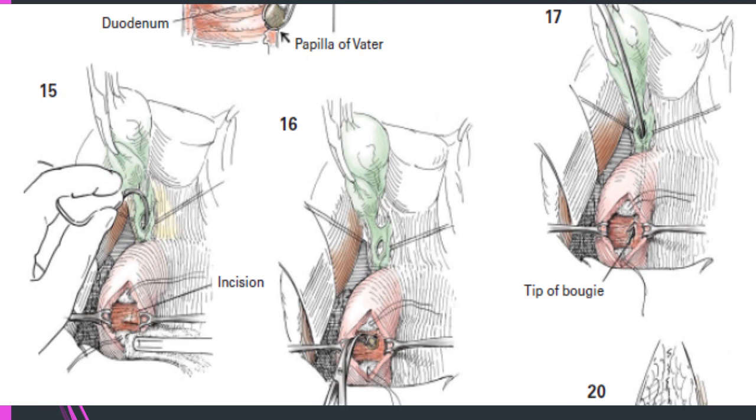The duodenum has been opened, papillotomy has been done, and the stone has then been extracted. The tip of the bougie is then put out through the papillotomy to confirm that there is no other stone which remains there. One can even flush saline twice or thrice from the upper end to see saline coming out from the ampulla.